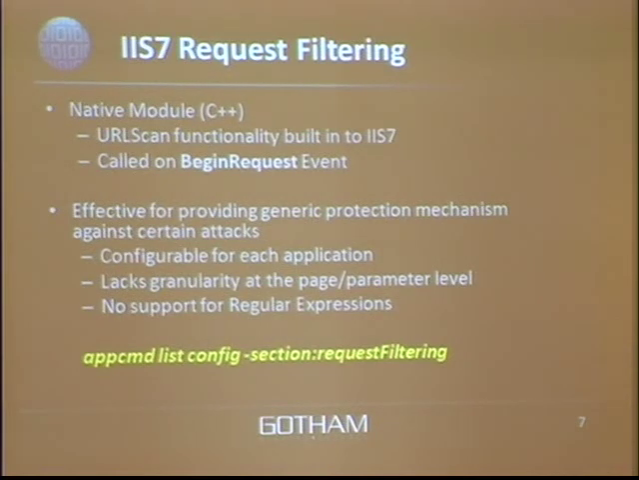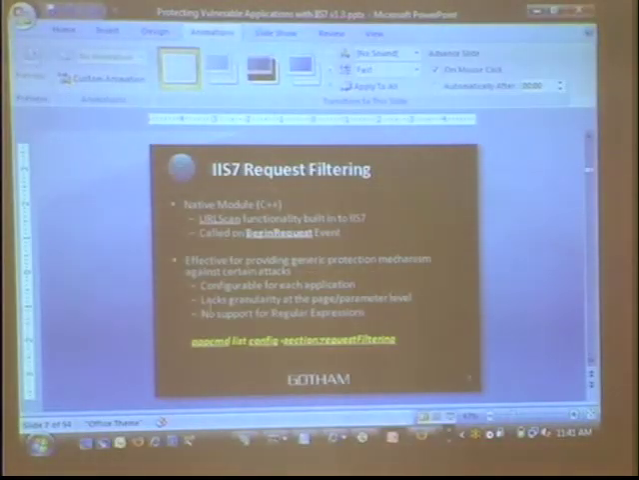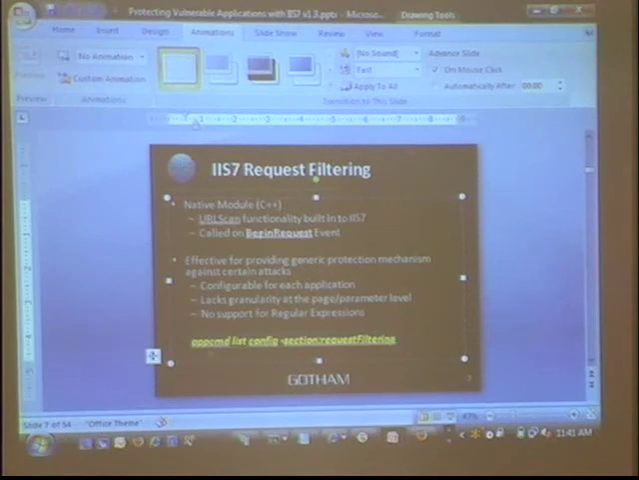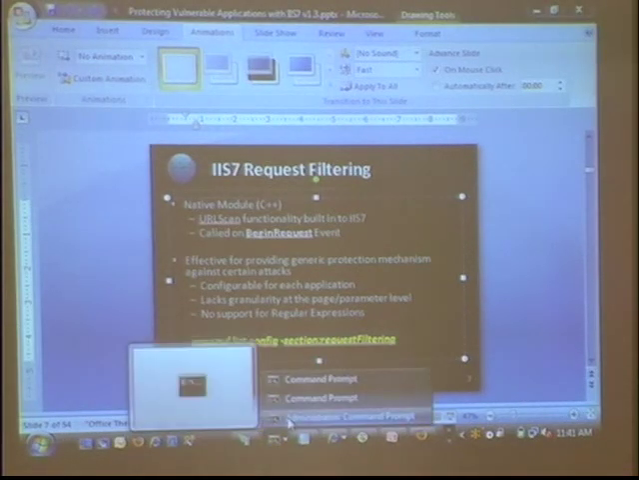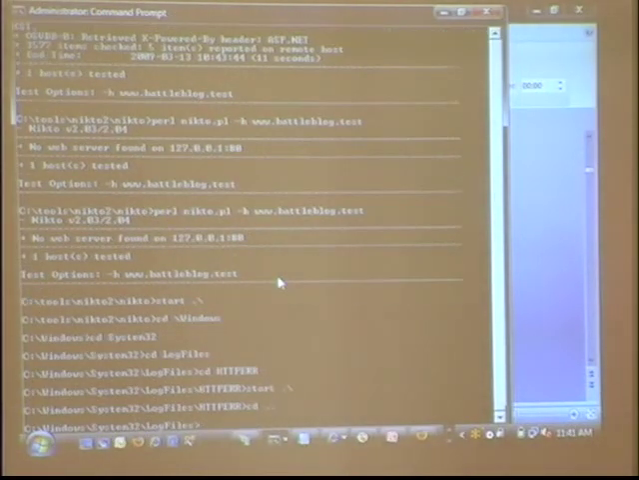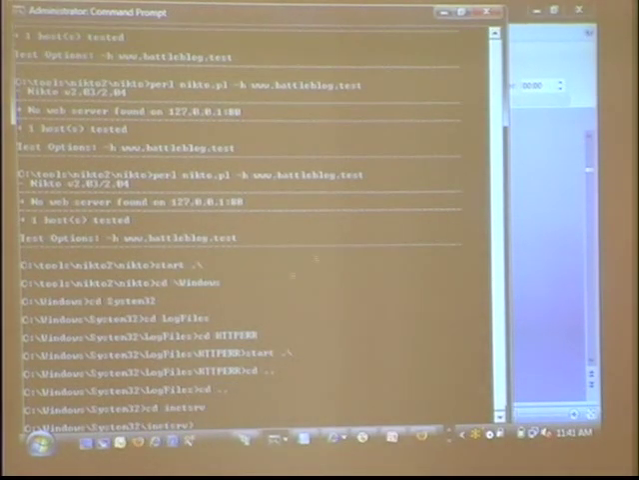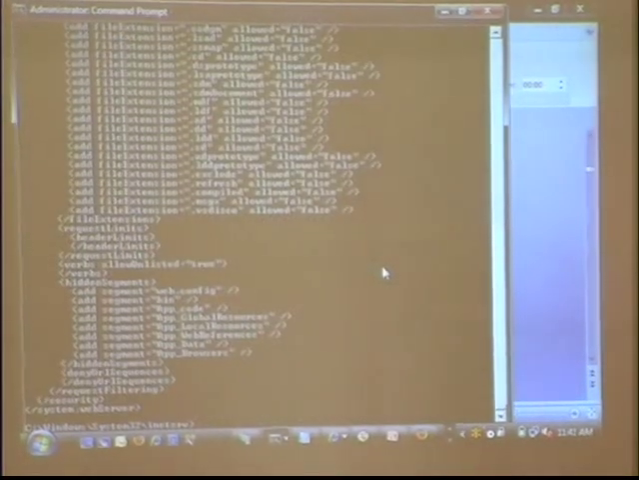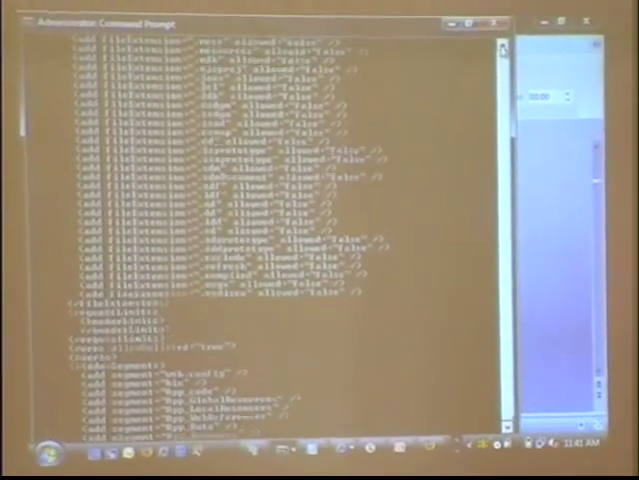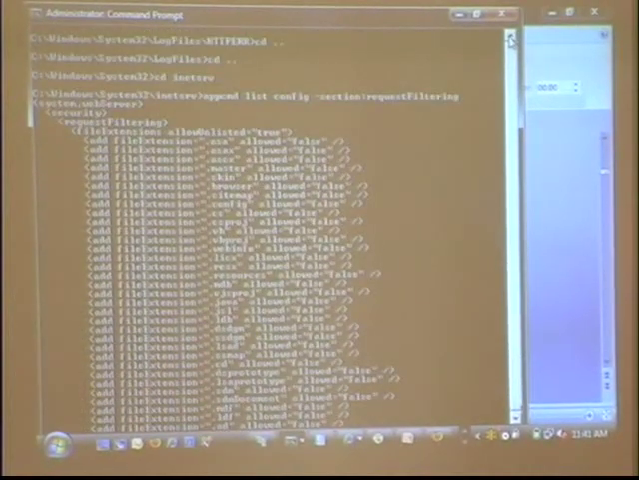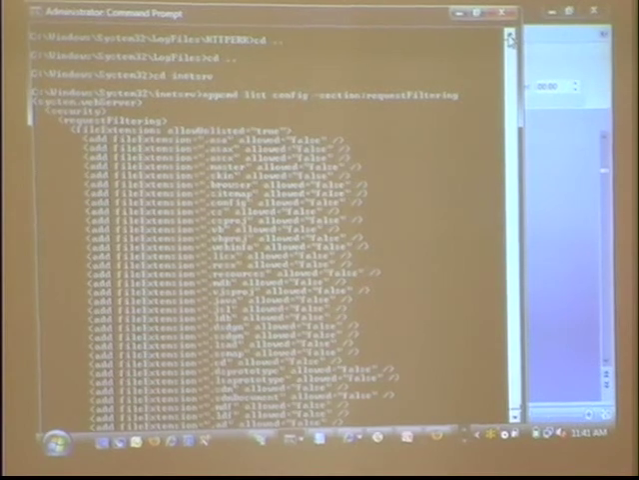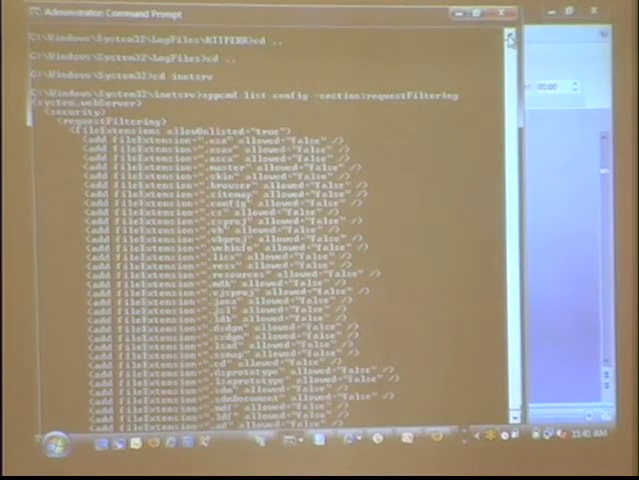And I've got just the command down here, appcmd, which is a command line interface for managing IIS7. If you wanted to dump out the default configuration that comes with IIS7 for the request filtering module, you can just issue this command, and it should dump the configuration out for us here. We'll go over this in a second, but as I said before, all of the configuration now is text-based. So essentially what this is doing is dumping out the portion of the web server configuration that applies to the request filtering module.